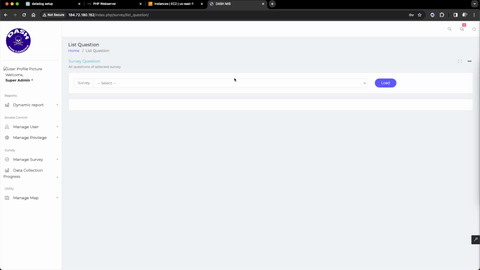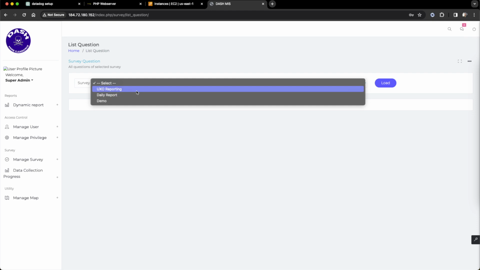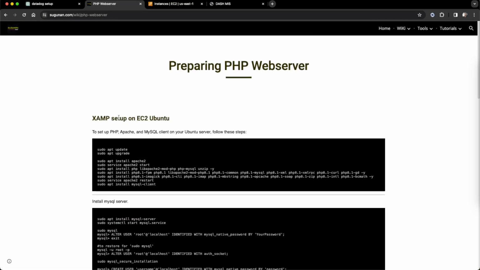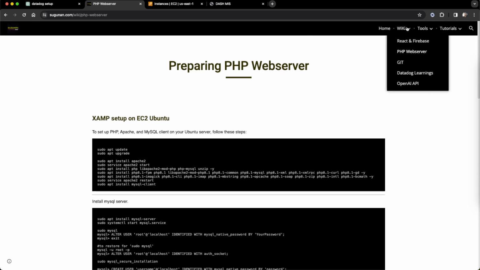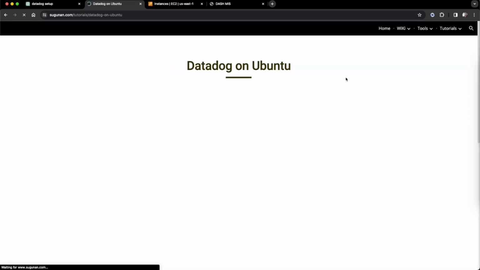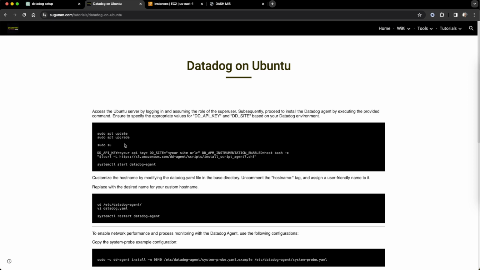Right. So since this project is given for Datadog monitoring testing, go to the same area, go to wiki, then select Datadog learning, not that one, tutorial, Datadog on Ubuntu, right? So this will give you the basic deployment guide for Datadog. Maybe you can see it in another video.